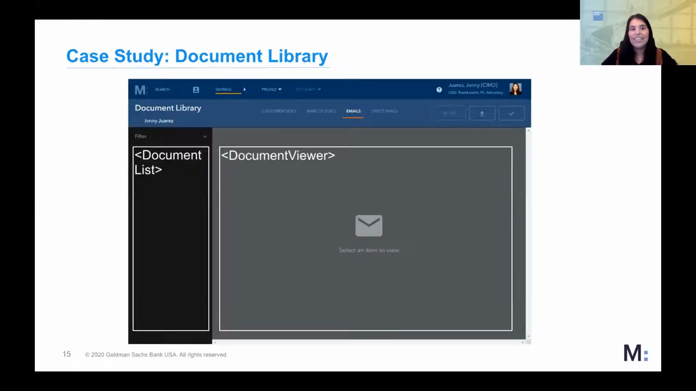Our second case study is a document library. When a user calls in to a customer service representative, the representative can look up the user and pull up any documents associated with that particular user. On the left-hand side, we have a document list, which will pull all the documents. The customer representative will select one of those documents, and then it'll be rendered in the document viewer. If you were to load the documents for a particular customer and there are no documents, the document viewer would show, like, sorry, there's no documents for this person.